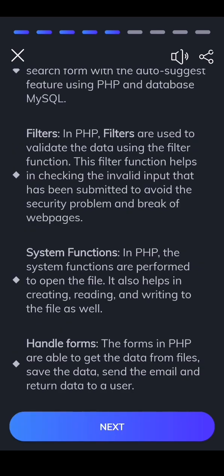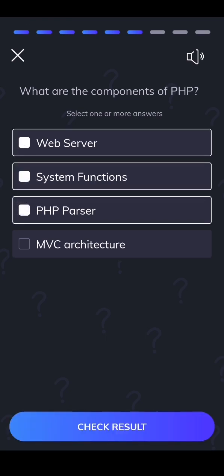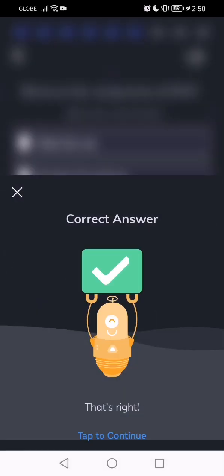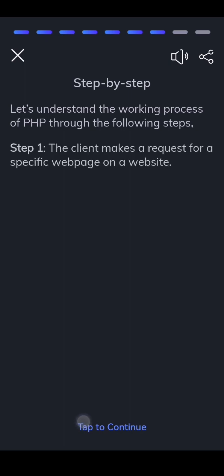Handle forms. The forms in PHP are able to get the data from files, save the data, send the email, and return data to a user. Let's understand the working process of PHP through the following steps.